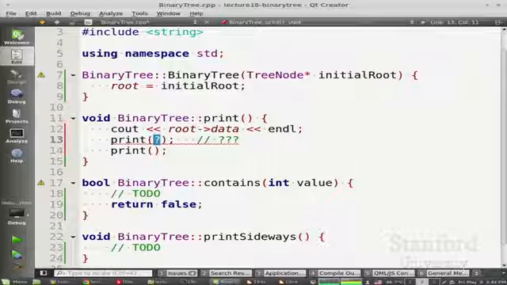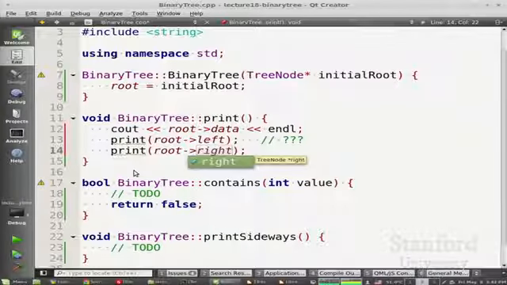So you need something like root's left to go in there. So I guess the helper method would be print, and then the parameter would be like a tree node something. Ah, OK. So she said maybe the parameter should be like a tree node or a pointer to a tree node. And then here I could say root left, and here I could say root right, something like that. Yeah, that's a great idea.